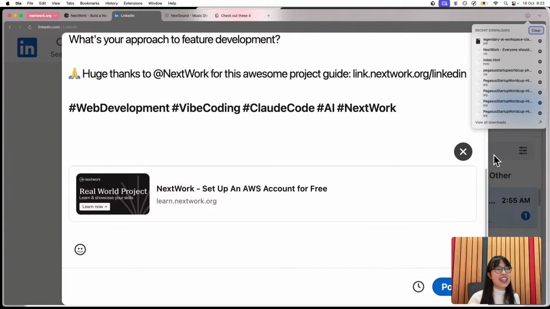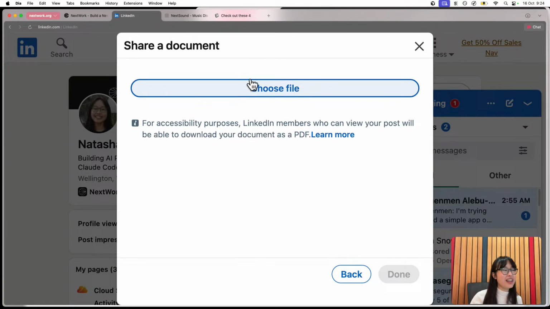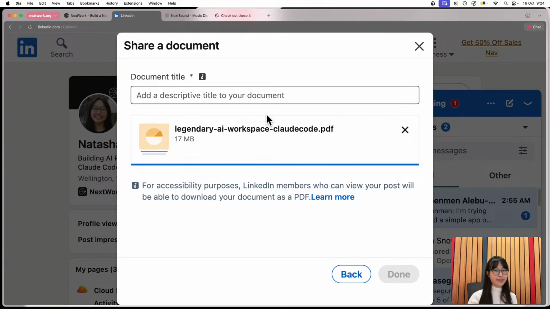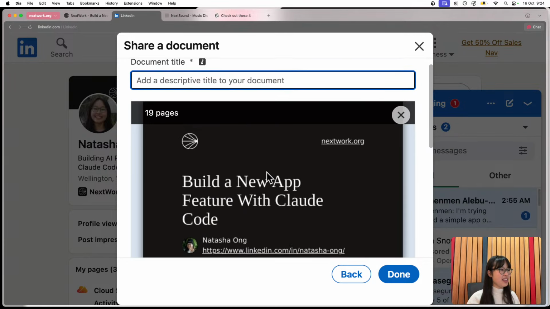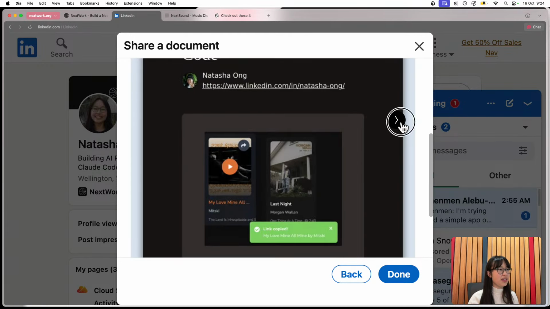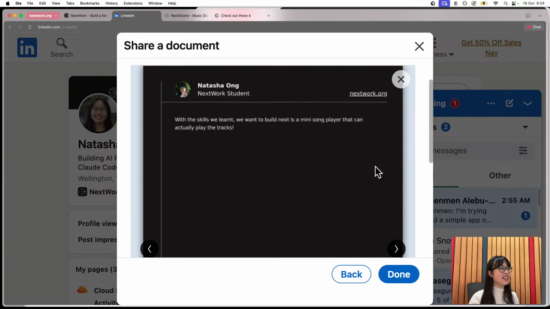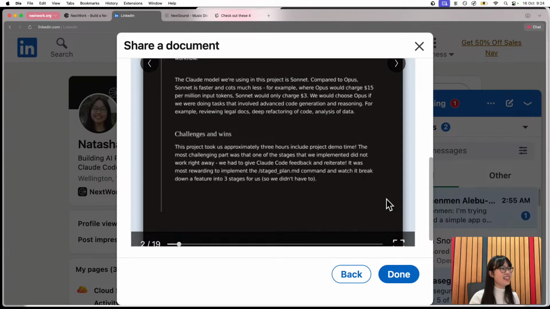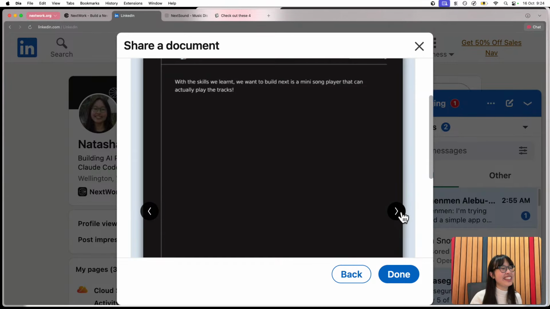Ooh, okay, so there is a whole LinkedIn post created and ready for us. We can click more, click on the add a document button, and this is where we can choose our file and select the documentation that we've downloaded. Looks good, eh? We can build a new app feature with Claude Code. Introducing today's project. Nice. This last line is popped out into that new page. It looks so funky with just a little thing on the last page.